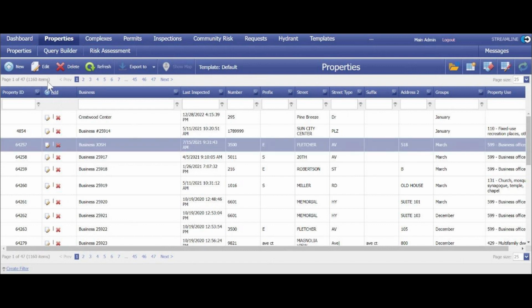And so this allows you to export your direct list, your properties list, 1,160 items in this particular test department's case. I could export this to Excel, and if that is what they were looking for, then I can go ahead and say, okay, I've satisfied that requirement.